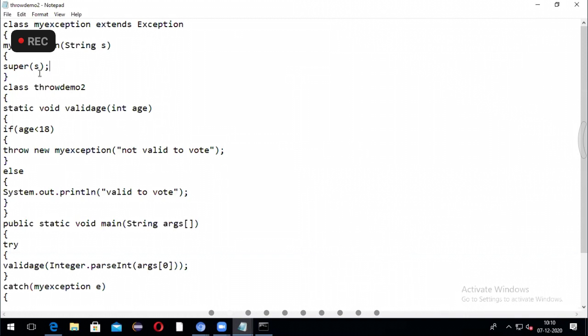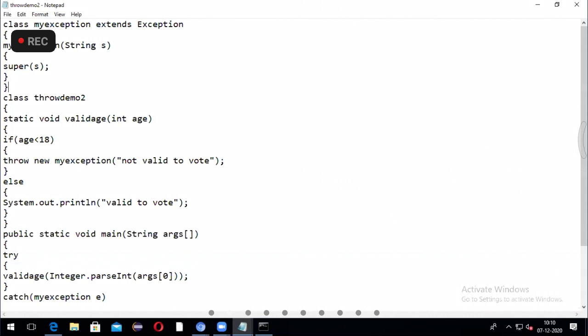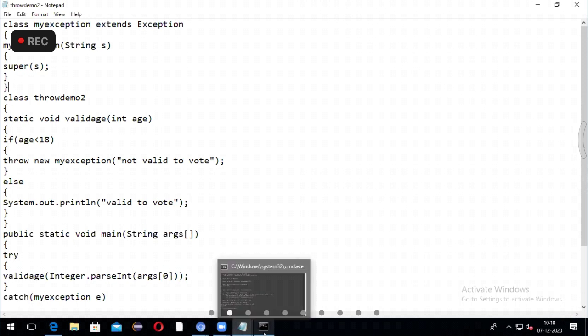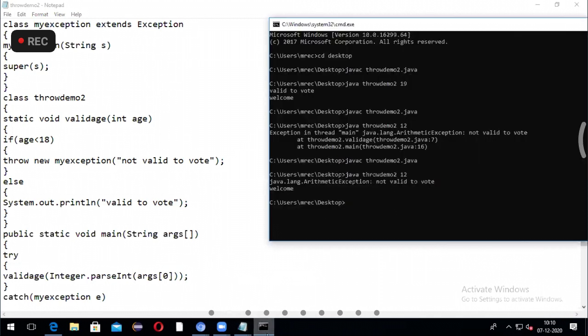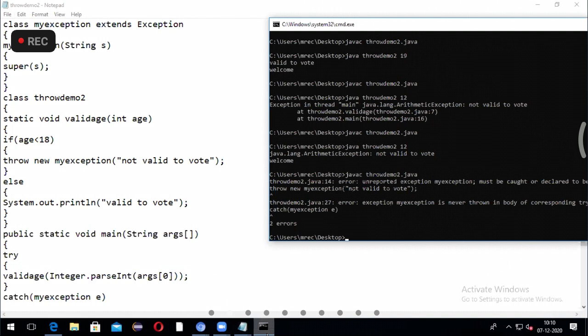So let's see this. Let me close this class. Here I did not write a built-in exception, ArithmeticException. I have used my own exception. Throw new MyException might be caught or declared. So here you need to declare also.